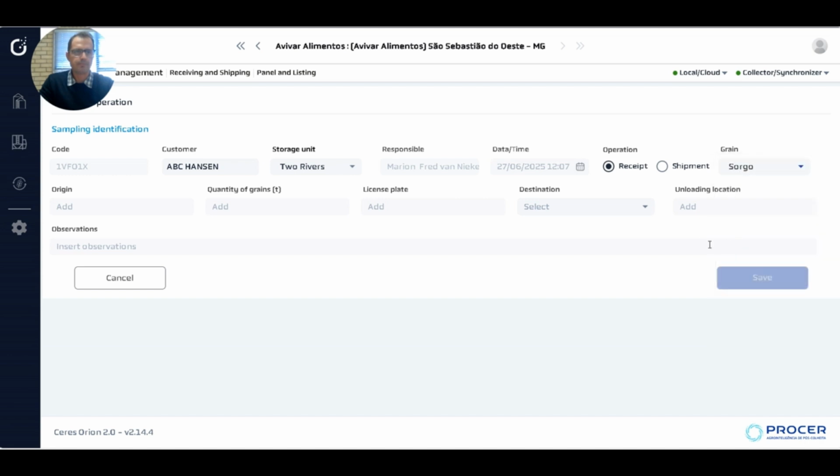let's say sorghum. For the sorghum, the origin we can add, what the area was, the quantity, how many tons we received, the license plate of the truck that delivered the grain, and then also the destination. So we'll just say here it was from Pretoria. It was 50 tons. The license plate was HJ.